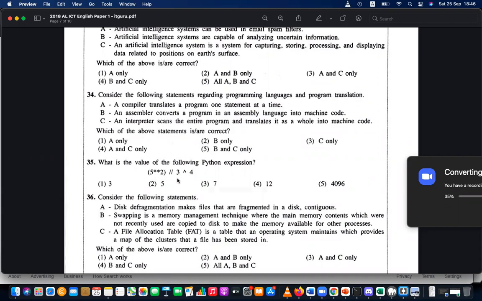Brackets will be given the first priority. The bracket says 5 into 2, which means 5 to the power 2, which is 5 into 5, and 5 into 5 is 25. Then the modular division, then the floor division.